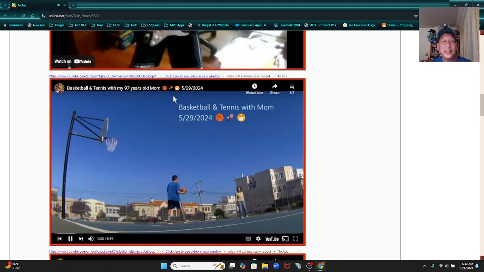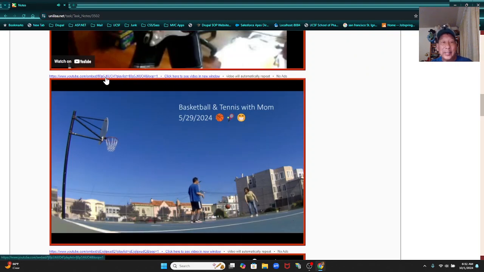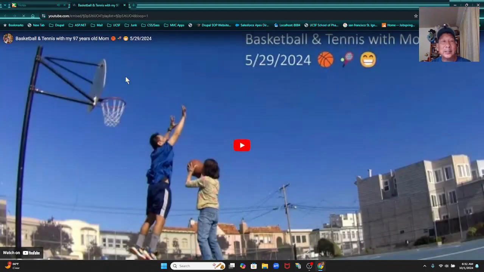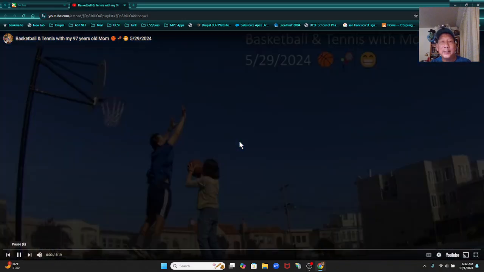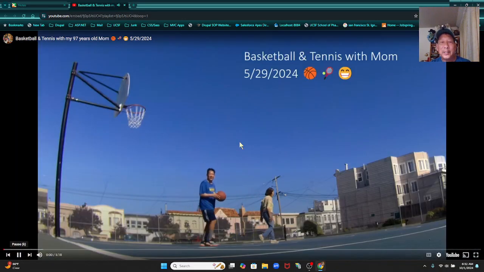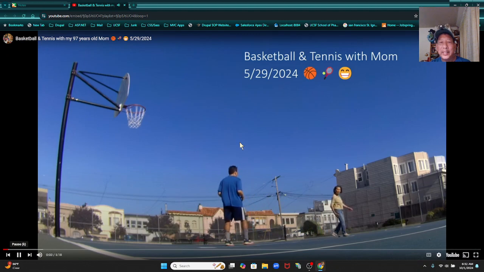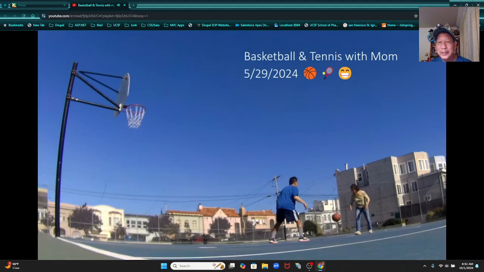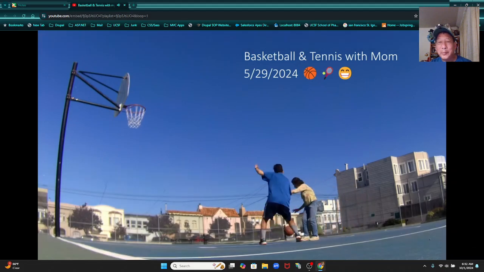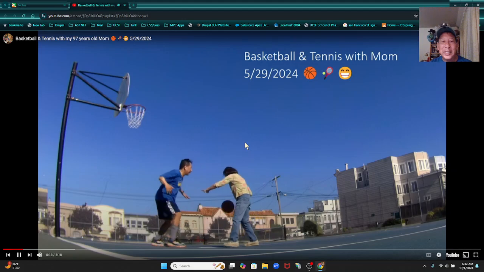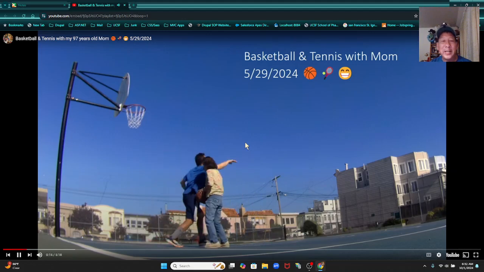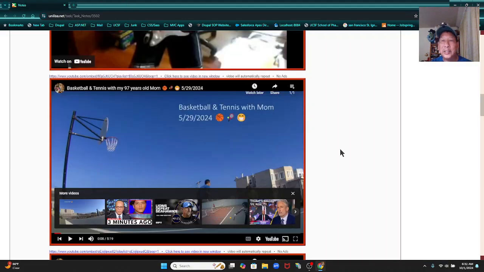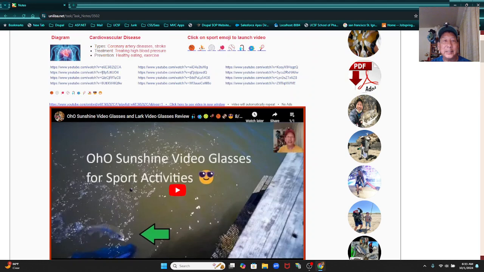What you can do here is click here and it gives the link. Let's pause this. You can click here and it's going to go to another tab. What am I doing here? I'm playing one-on-one with my mom. Let me just show you this. She's using her left arm to protect the ball so I can't steal it. She gives me a pump fake and I fall for it, and voila, she makes a shot. Okay, okie doke. My 97-year-old mom. She'll be 98 in December.